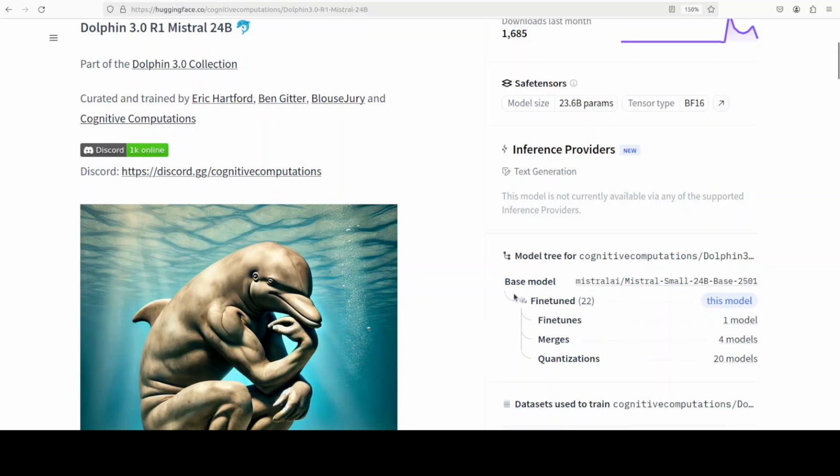Pretty good model. Dolphin 3 R1 Mistral, really good stuff. Keeps the quality of the Mistral model intact while instilling this reasoning into the model. So let me know your thoughts.